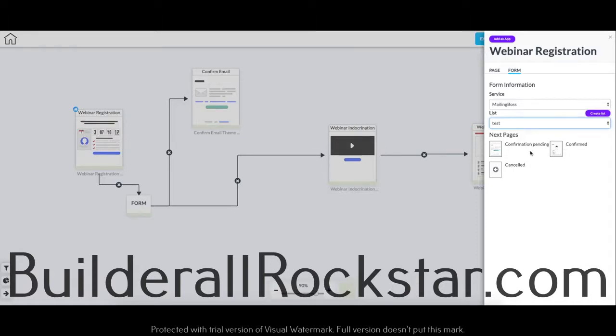If anybody's familiar with Pixel Perfect, you know that for the email marketing forms, you can select the confirmation pending, the confirmed, and the canceled after the user has done one of those actions. So for the confirmation pending page, we already have selected the confirm email page here, which is a message saying to check your email. And then for the confirmed, we already have the webinar page over here, which is a gateway through the webinar indoctrination page. And then we don't have one selected for canceled, as it's not really that important right now for the sake of this video. But if you wanted them to go to a page after the user cancels, you would select that page right here.